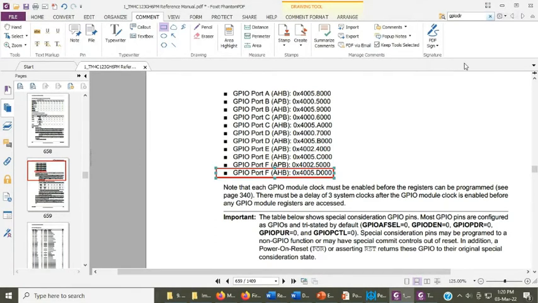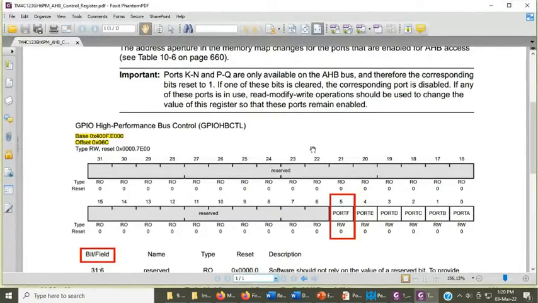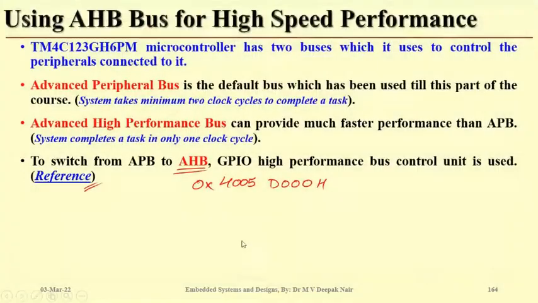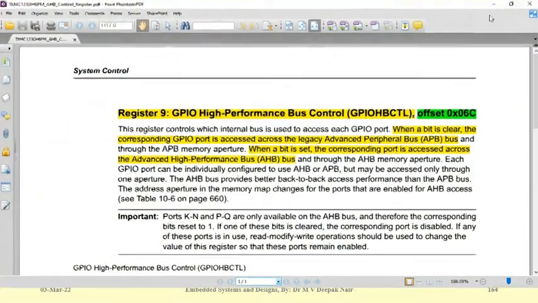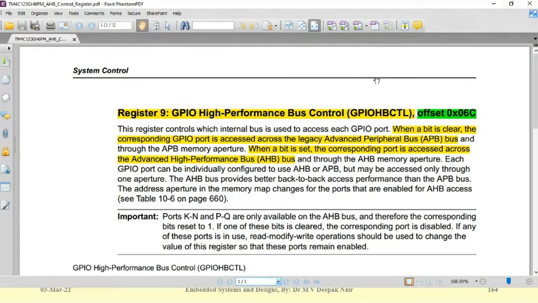What about the clock? Because how to enable the clock for this particular bus? What is the address for that particular clock? Check. High speed bus clock. Okay. So you can go to GPIOHBCTL because this is the high performance bus clock control.